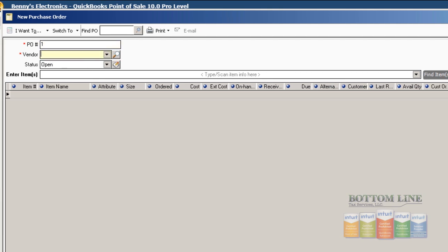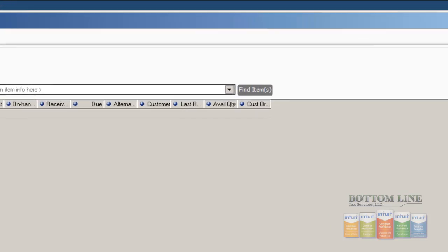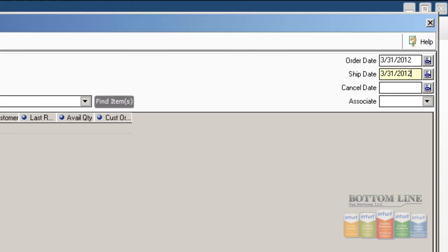We're going to tab over to the vendor field. We're going to start to type in "new." And you'll see QuickBooks populates this with New Media Software. We're going to keep our status as open. And if we look over here on the right hand corner, we're going to accept the order date and the ship date.